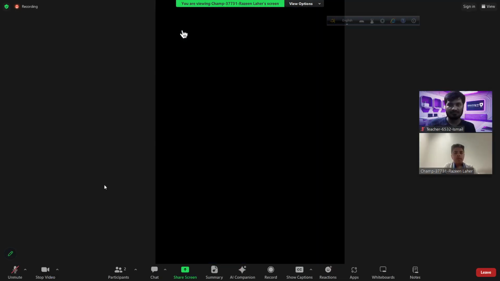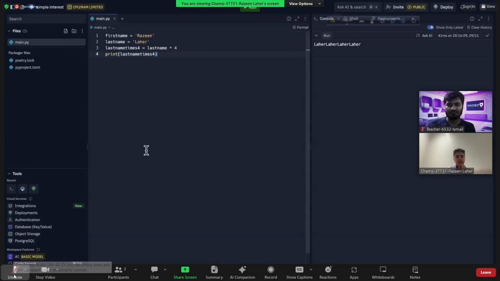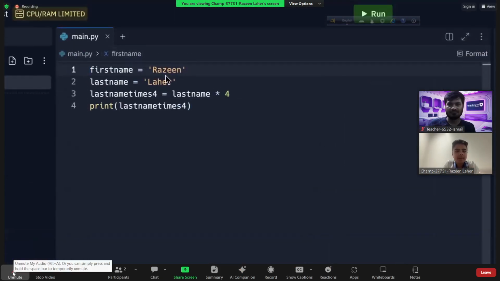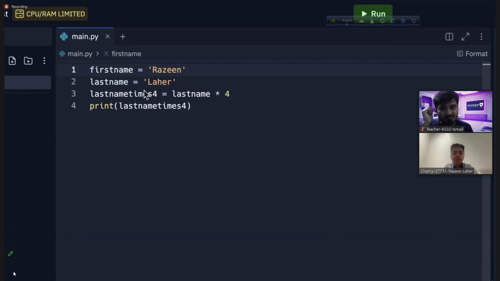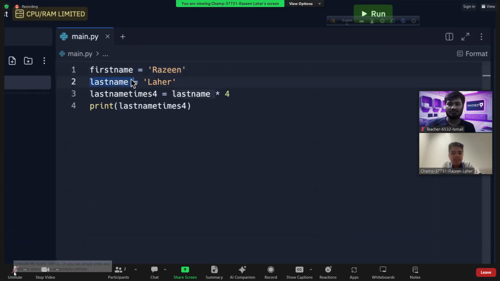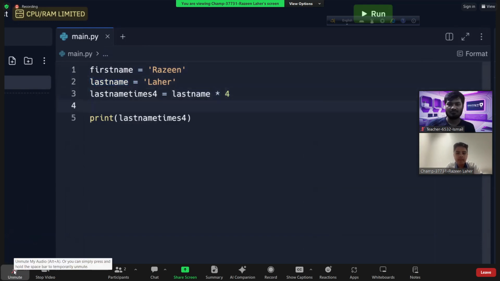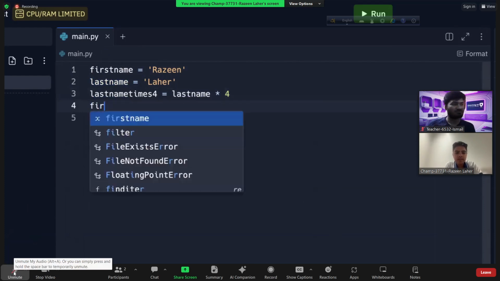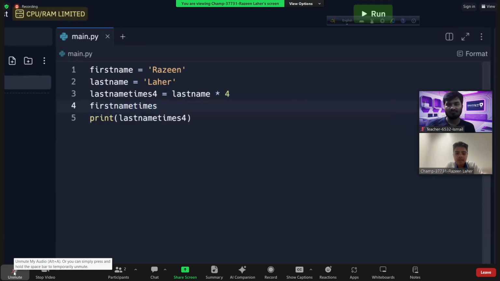Okay, so as you can see, over here what I've done is put in my first name and last name. You can obviously change this like I did earlier. But then I created another variable. Instead of naming it what it was named on the slides, I named it last name times 4. So this variable is linked to the variable over here, last name, and we can always create another variable. For example, first name times 4 is equal to first name times 4.